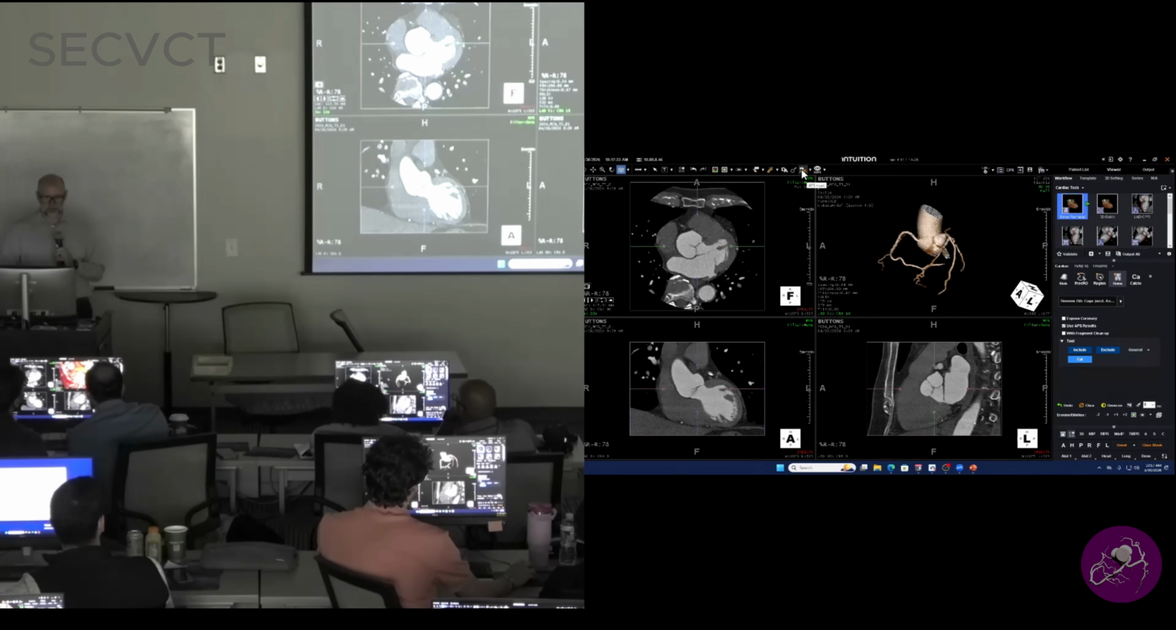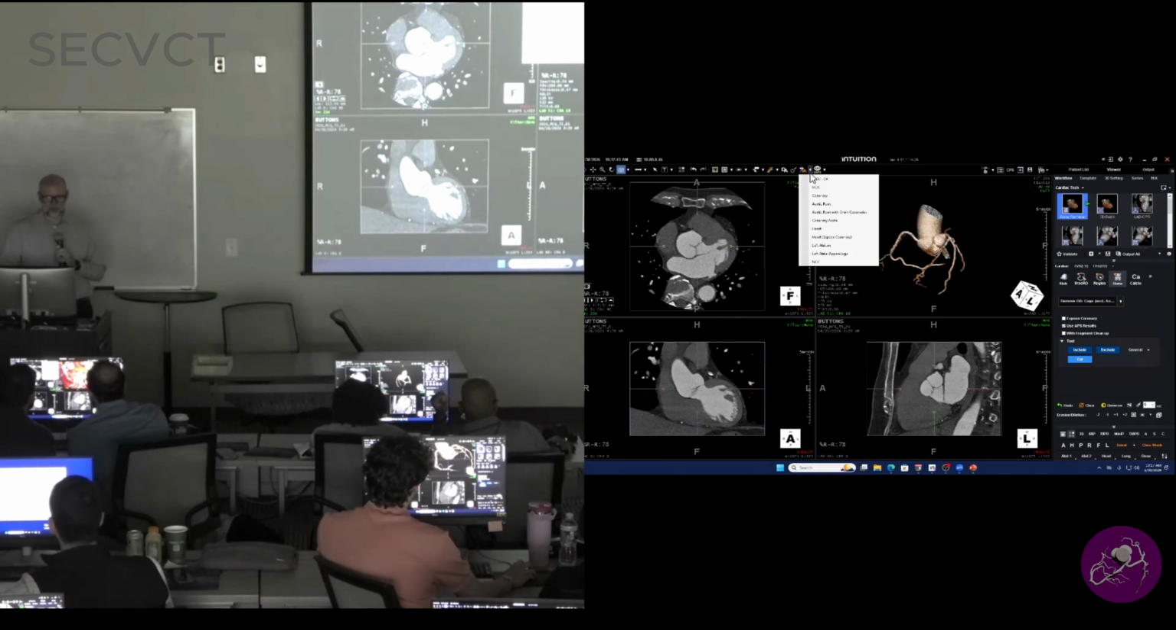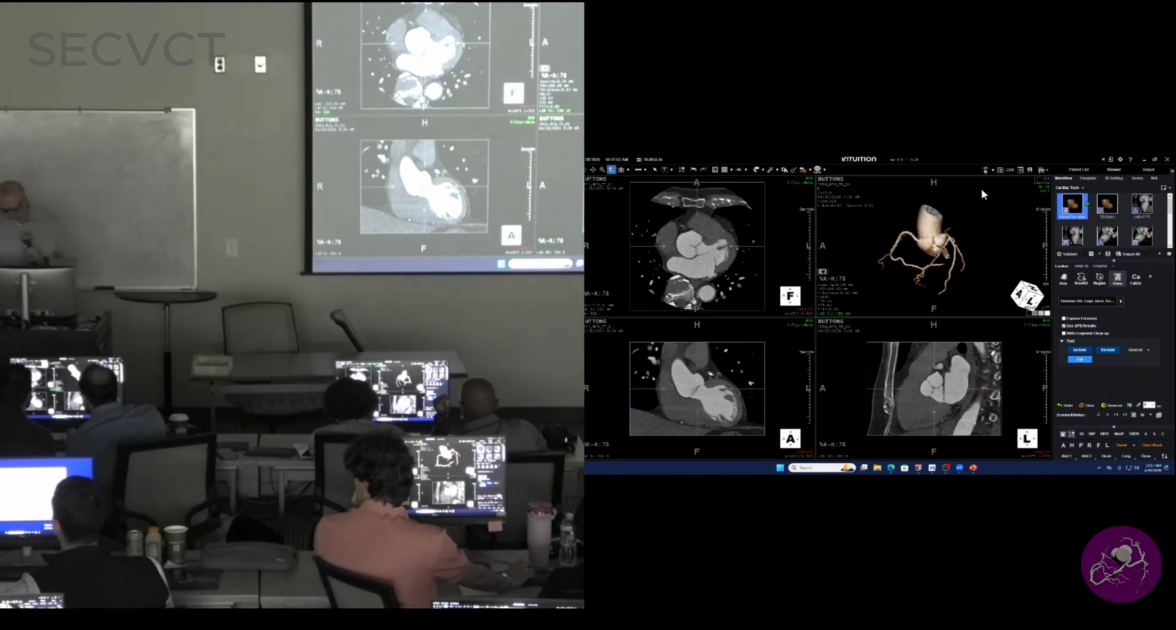If your APS is already run, which it has on this study, there's this little icon called APS mask. It looks like a little aorta and the little orange rib cage. There's a little drop down, and those are all the segmentations that the server's already run for you. So you can click on those and load it.